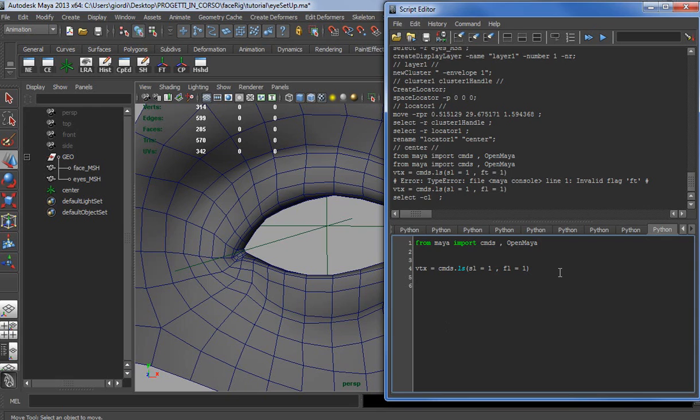Okay, so now for every vertex, for v in vertex, we are going to create a joint. So let's make sure our selection is clear, and then joint is going to be cmds.joint. So now we need to move the bone to the correct position. Position is going to be equal to cmds.xform vertex, query equal to 1, worldspace equal to 1, translation equal to 1. Now let's move our bone, cmds.xform again, jnt, worldspace equal to 1, translation equal to position.